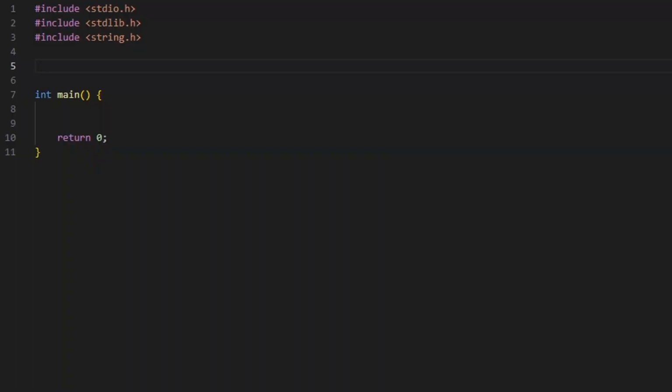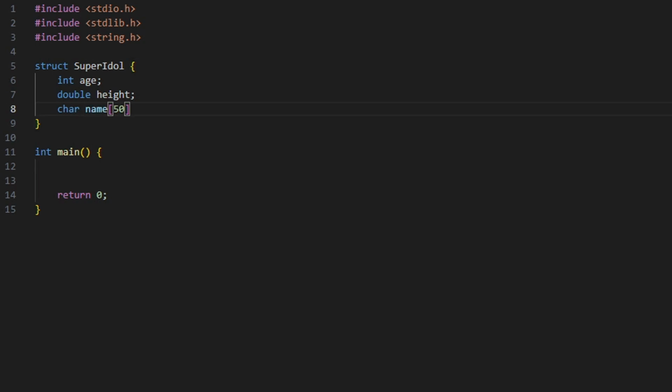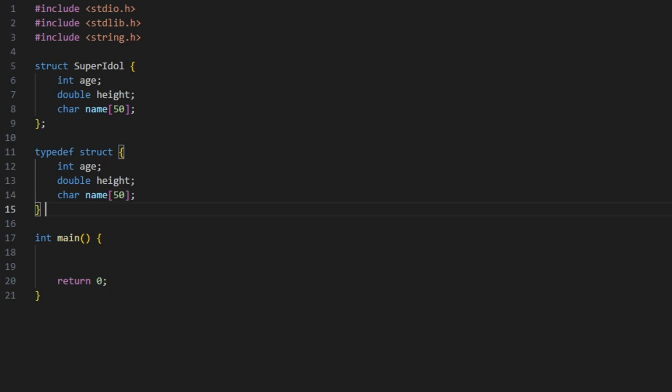A struct is a custom-defined data type that can group variables into one type. To define a struct, use the struct keyword, followed by a name, and inside the curly braces, define all the fields you want to store. You can also use typedef to define structs as well.